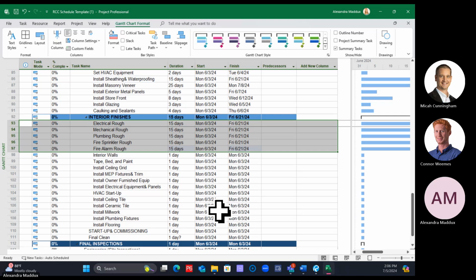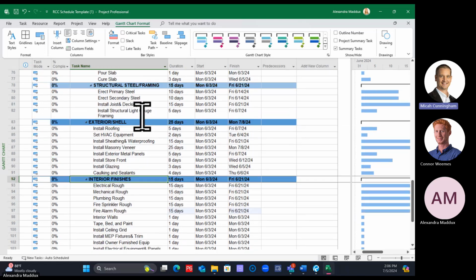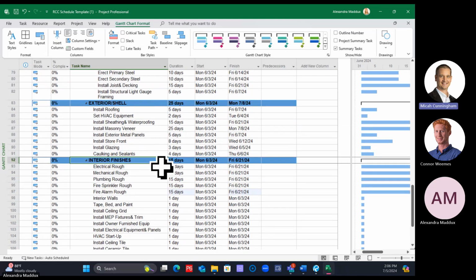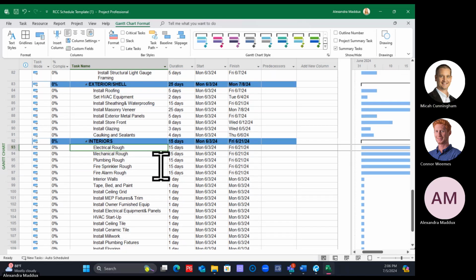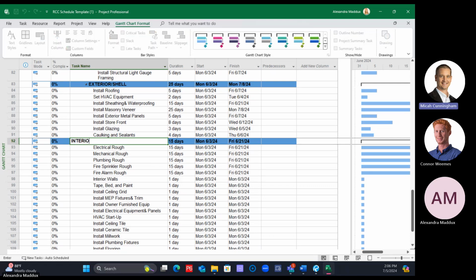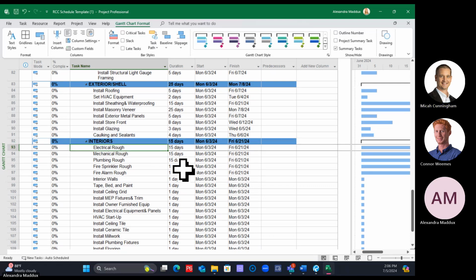Okay. All right, so now we're going to add a subsection. So the interior finishes, let's just go ahead and rename that to interiors. All I did was type over the cell for interior finishes, and I just typed in the word interiors.